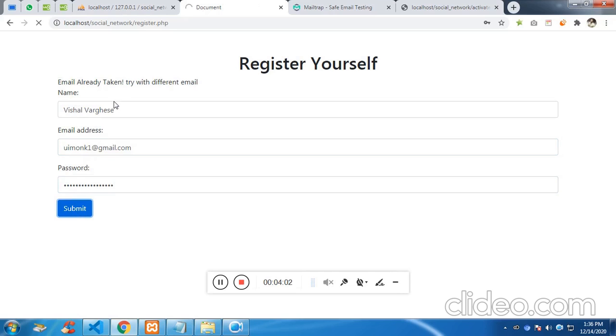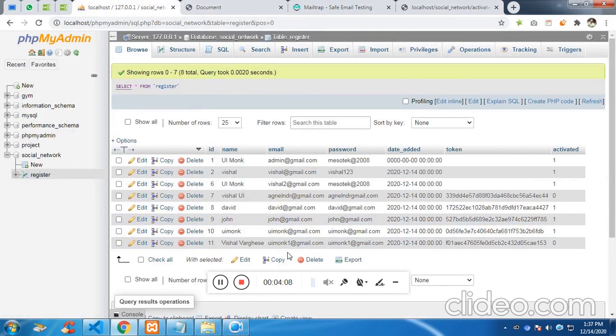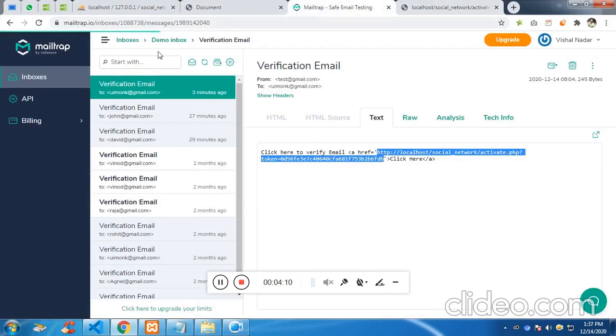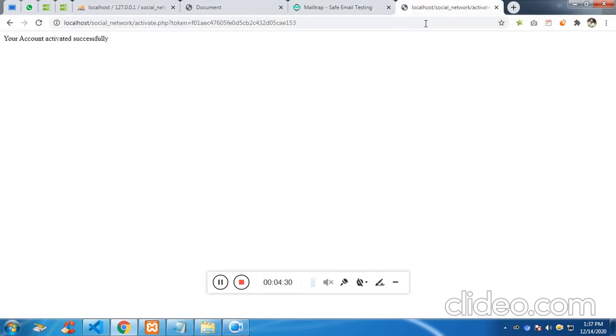It will take some time, and the mail will be sent, and the data will be inserted into the database. Let's check uimonk1, and it is there. And let's check the mail. Let's activate the link. Actually, it is showing text. It should show HTML. I don't know, there is some limitation. If it's Gmail, it will show the HTML. It's not Gmail, so this is just showing the text. If you click here, this link will be triggered, and it says your account is activated.